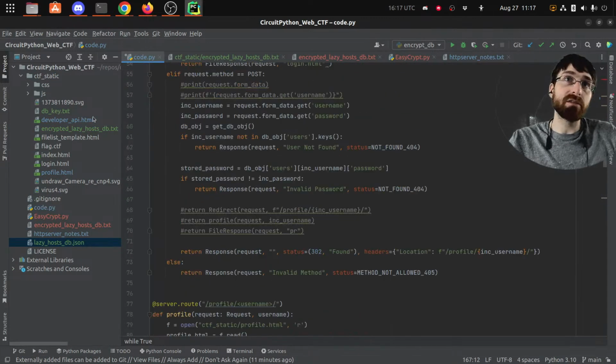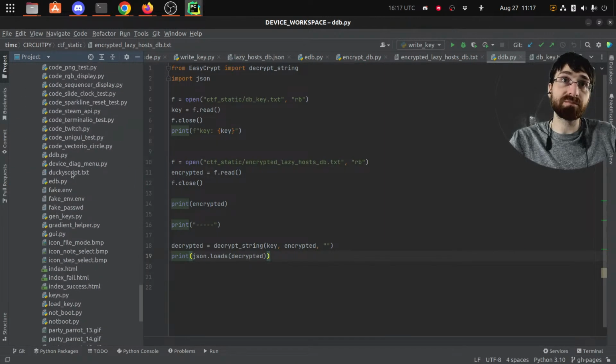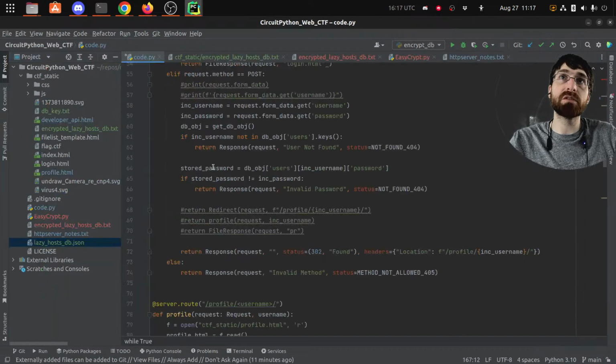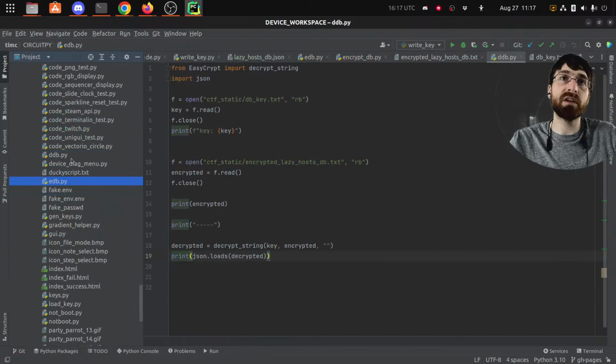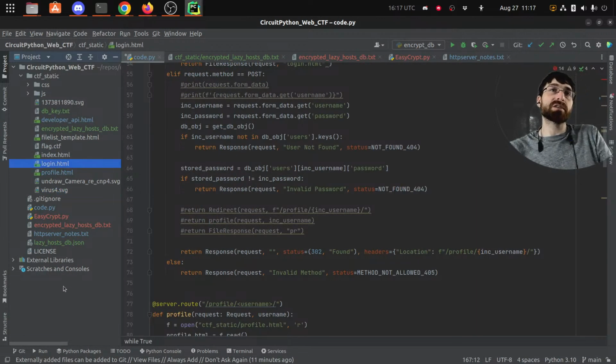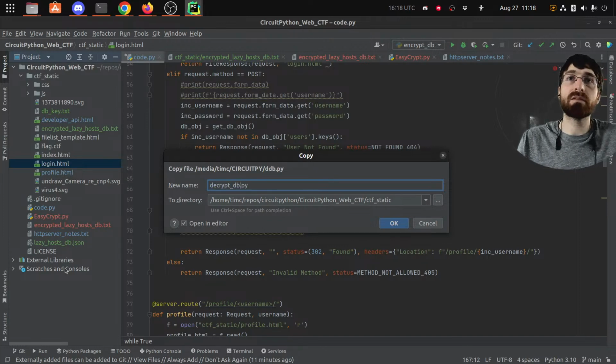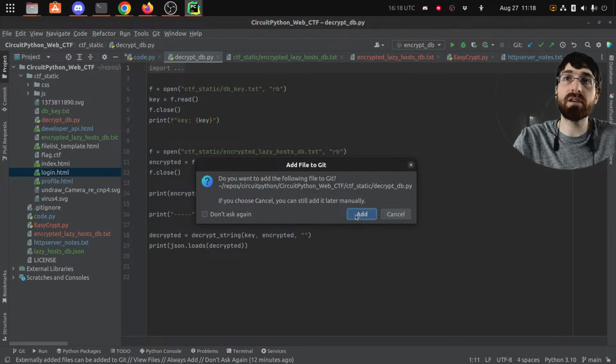So I left, well, I didn't actually do it yet. What we want to do is take a copy of DDB. Actually, let's take both EDB and DDB. If I do them one at a time, I can rename them as I paste them. So we'll leave that in the static files for the player to find.